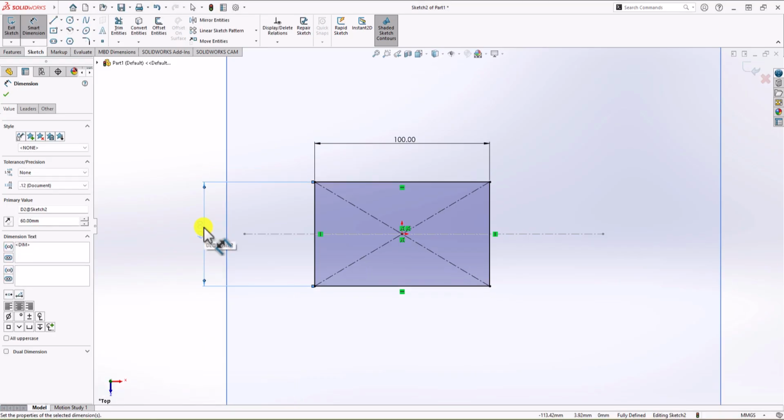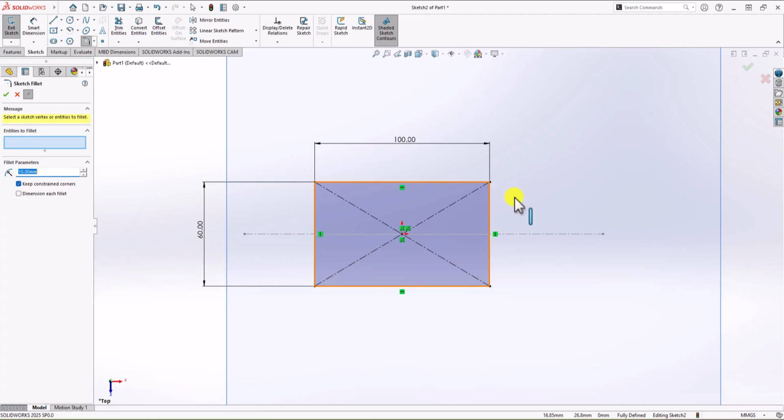We also need a 10 millimeter fillet in the corners. So click on the fillet command. 10 millimeter is set. Select this point, select this one, select this one, and the last corner. Click on OK. Awesome. So that's the first part.